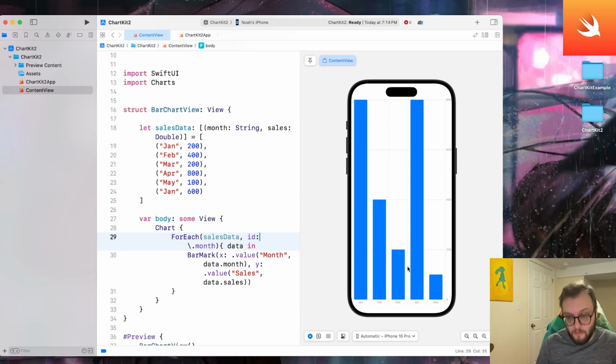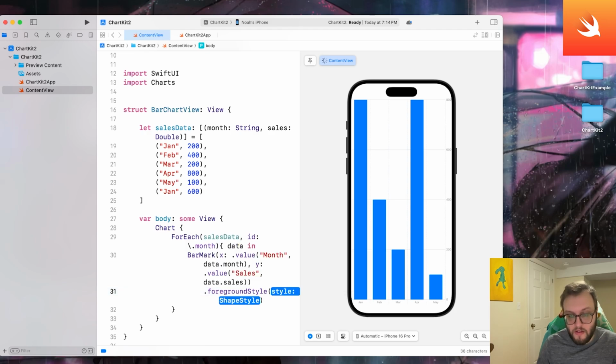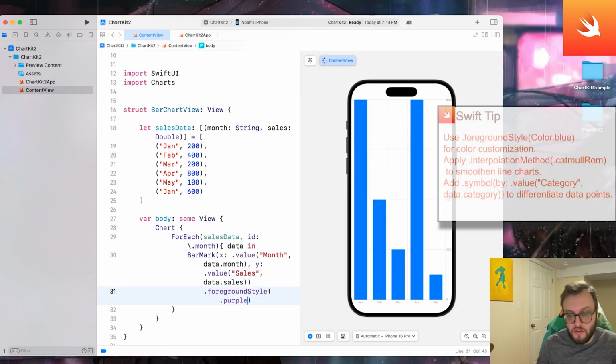Okay, we can see that our bar chart is occupying the entirety of the screen. We can add a frame to make that look a little bit nicer. We also want to change the foreground style. In this case, it's currently blue. Maybe we want to change this to purple. We can actually change the colors of those bars.